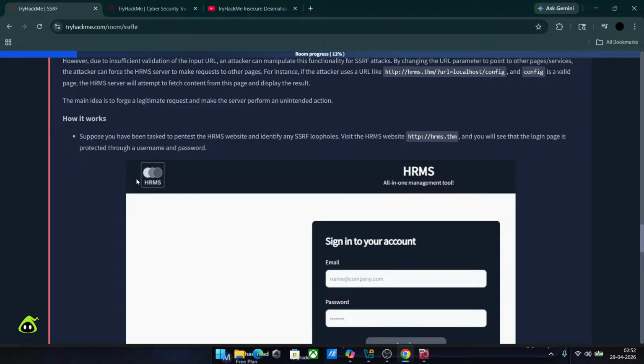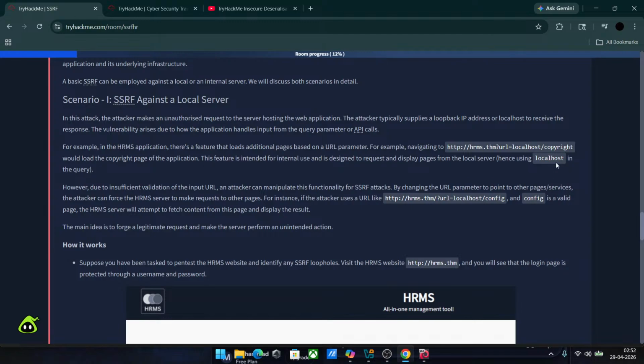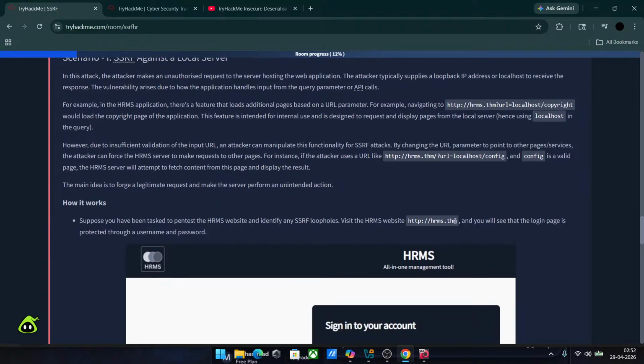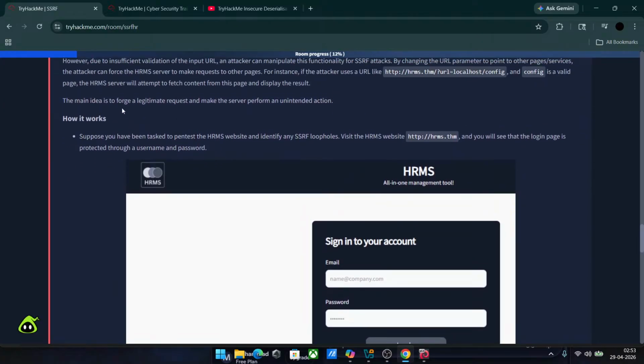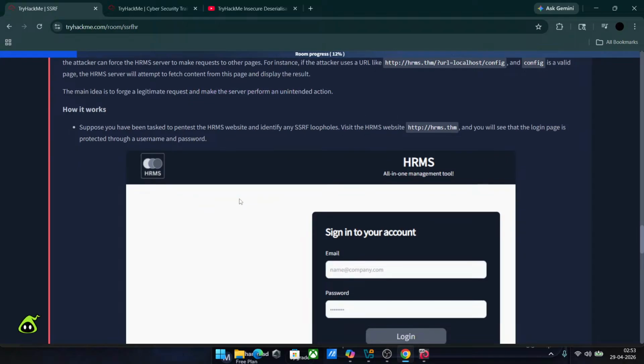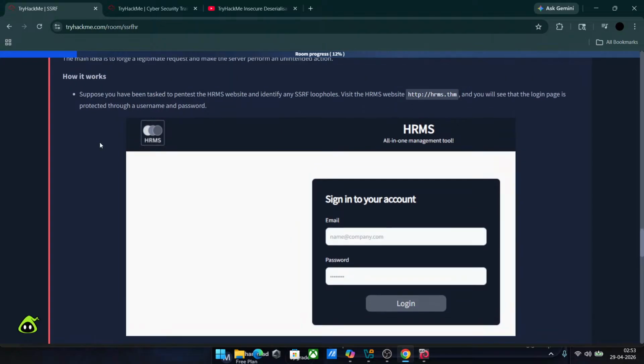For instance, if an attacker uses a URL like config, they change the copyright to config, and if config is a valid page, the HRMS server will attempt to fetch the content from this page and display the result. The main idea is to force a legitimate request and make the server perform an unintended action.